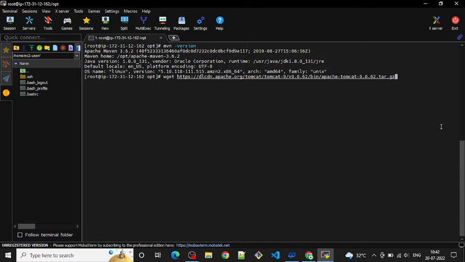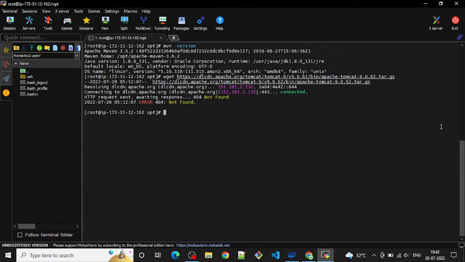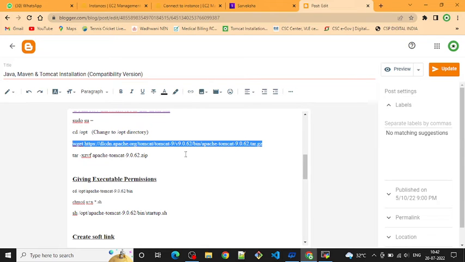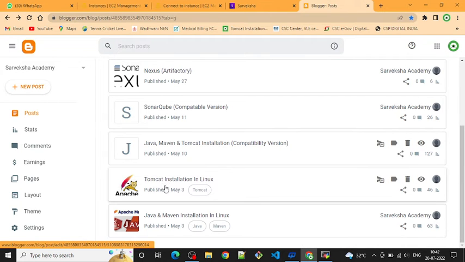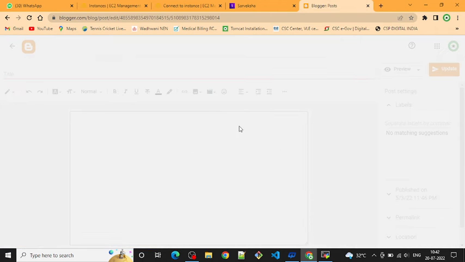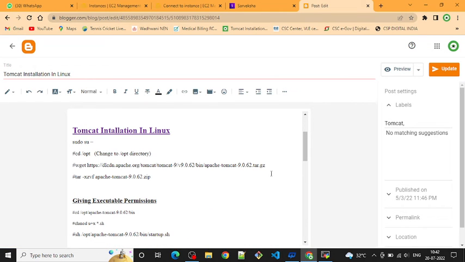I'm just trying to download the tar file now. See what it is saying. It is saying resolving, connected, and then HTTP request sent, and this is not found. So let us go back. I have a Tomcat installation. Let us go for the latest one. Let us see this.